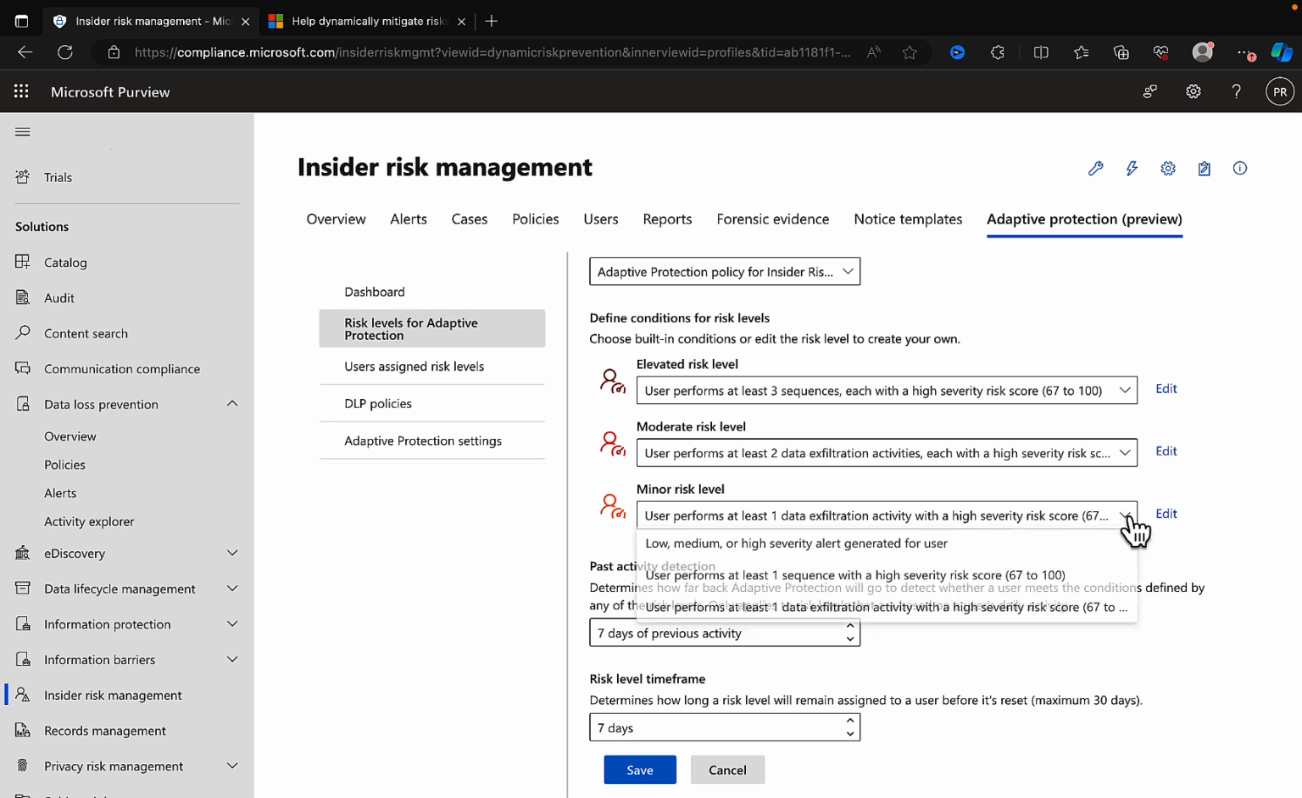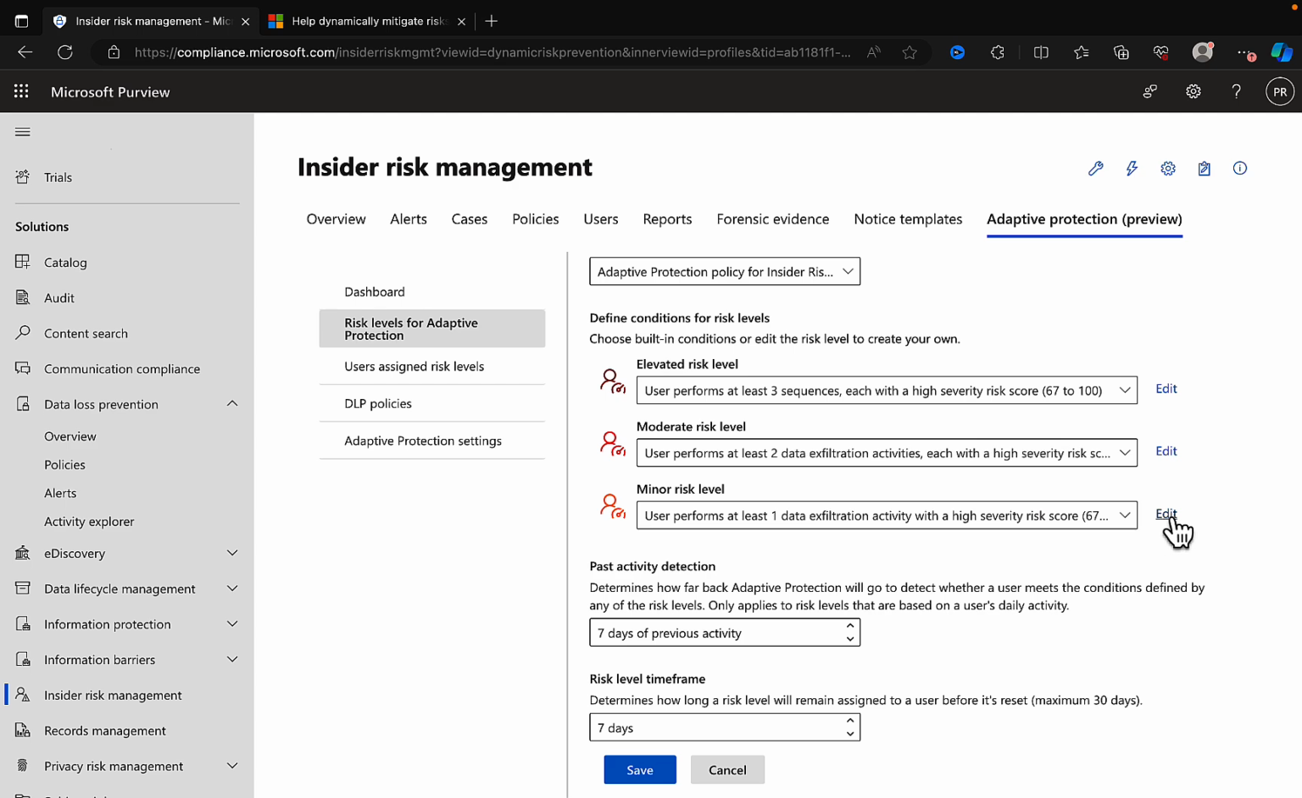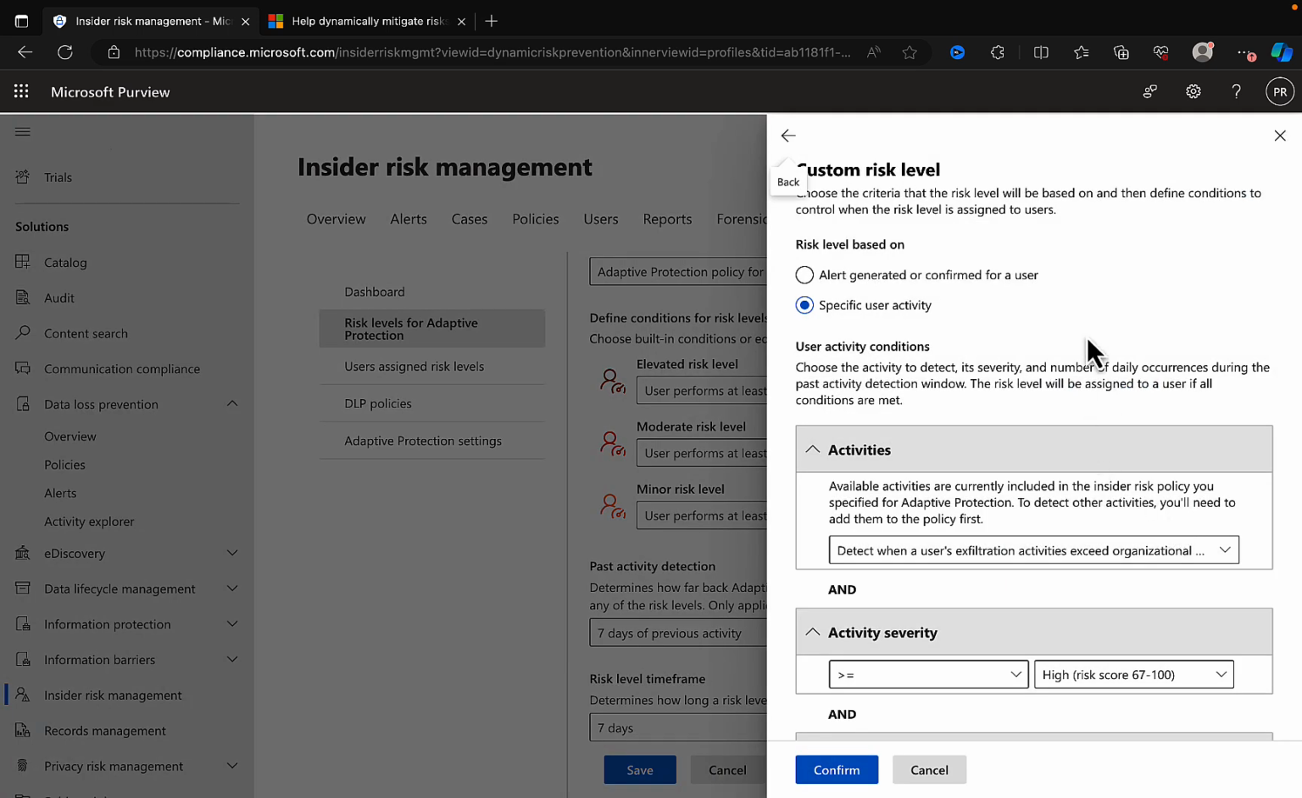Not quite sure what the difference is from the drop down to the edit button here. Let's have a look. Right, okay, so when we click the edit button, we get more of a view here in terms of what is going on with this. So we're able to choose the criteria that the risk level will be based on and then define the conditions to control when the risk level is assigned to those users.